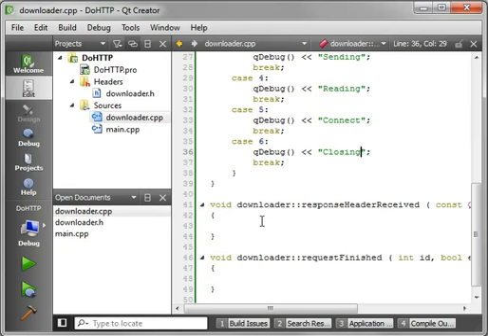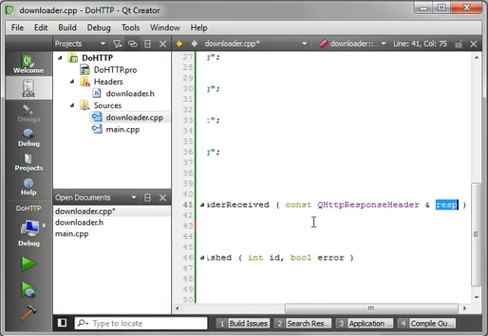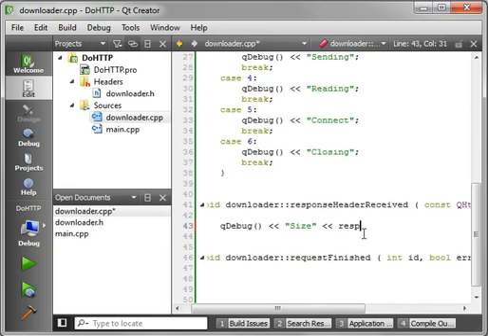Alright, now our response header received. Remember, this is going to be the first packet. If we're transferring a file that takes 5 buckets, this will be the first bucket. We're going to get the response header. Now remember, we don't actually have any real data yet. We're just getting the header, or the information about the data we're going to get. So say QDebug. And we want the size. So let's just grab size. And let's grab our reference to the QHttpResponseHeader. And we'll say content length.